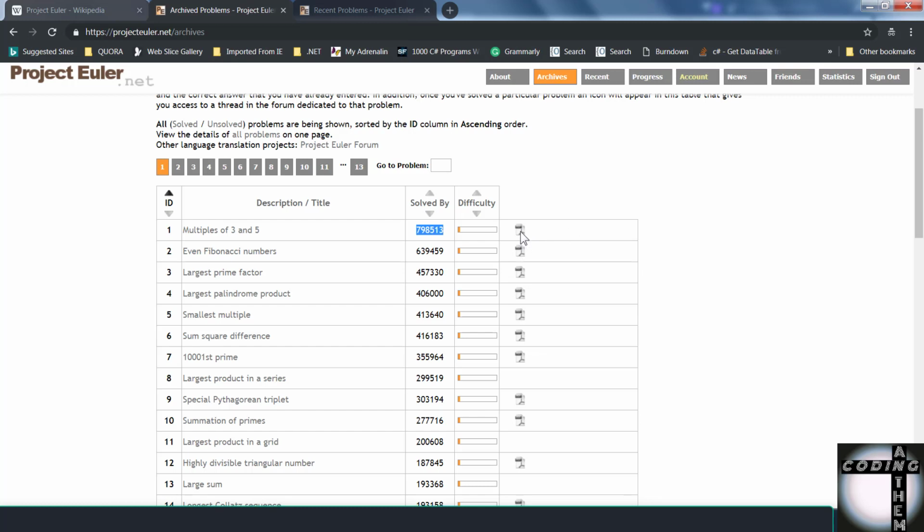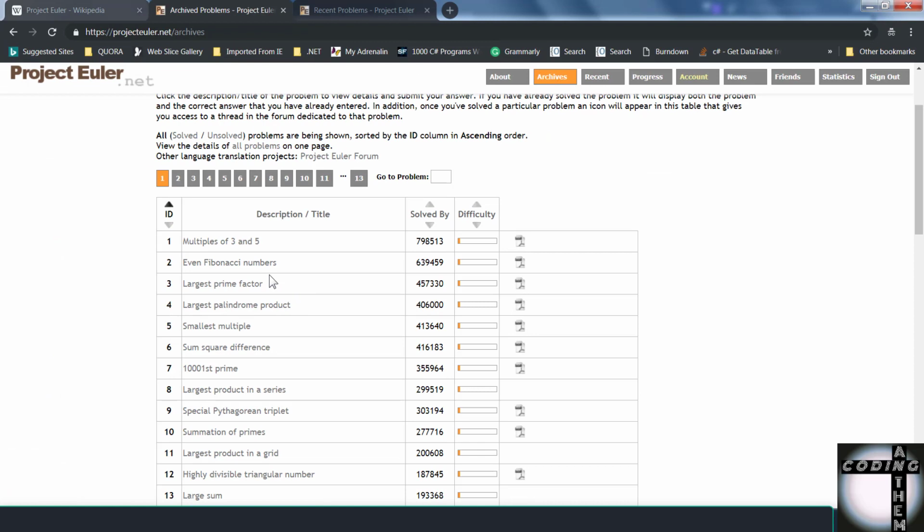And I think this is disabled or not. Oh, this is disabled. Fine. So this is the description and the title of the problem. This is how many people have solved this problem. This is the difficulty level, like it is low, moderate, or very high difficult.